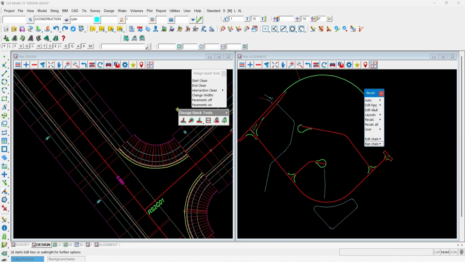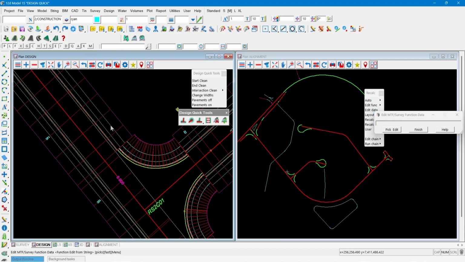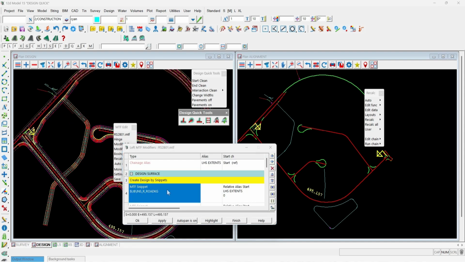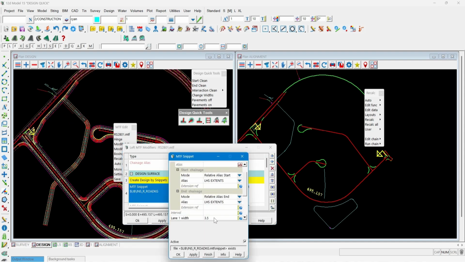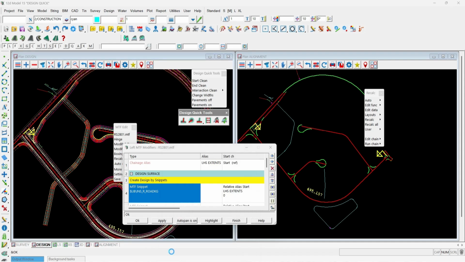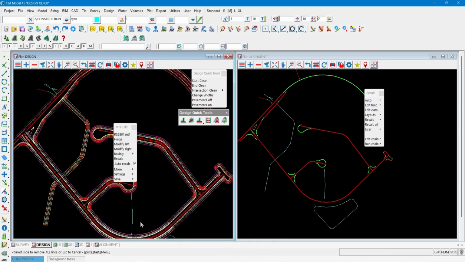So the old process would be I'd need to edit that MTF file itself. I'd need to go into the modifiers on that side and find the command that specified that width, right? So it'd be 4.2 meters. And if I apply that, that's going to update that design, and I can save and finish that.